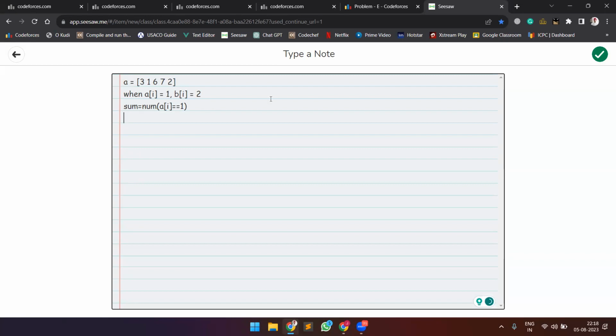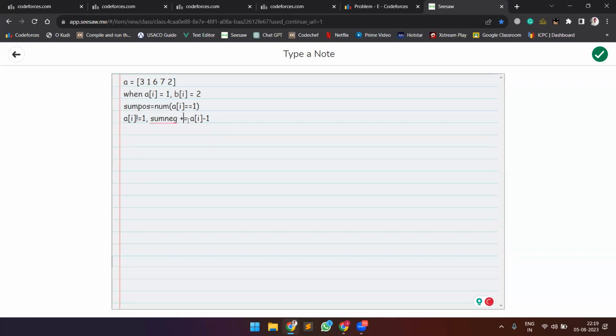But we have to see if the leftover numbers allow that much decrements so that it is greater than or equal to the positive sum. Basically, if there is a number A of I which is not equal to 1, how much can we decrease from it? We can decrease A of I minus 1, right? This is the amount of sum we can decrease. So for all the numbers which are not equal to 1, we take another sum, the negative sum. Sum negative plus equals A of I minus 1, for every I where A of I is not equal to 1.